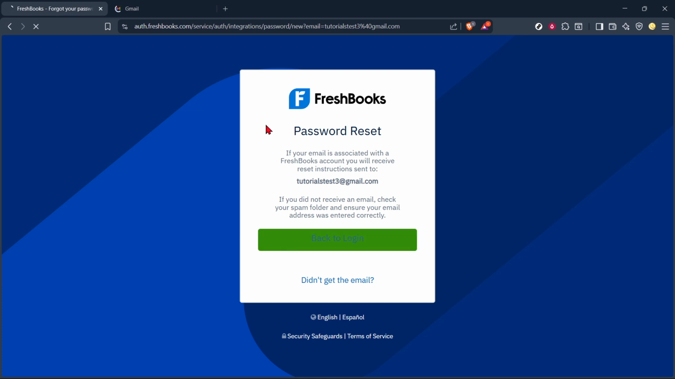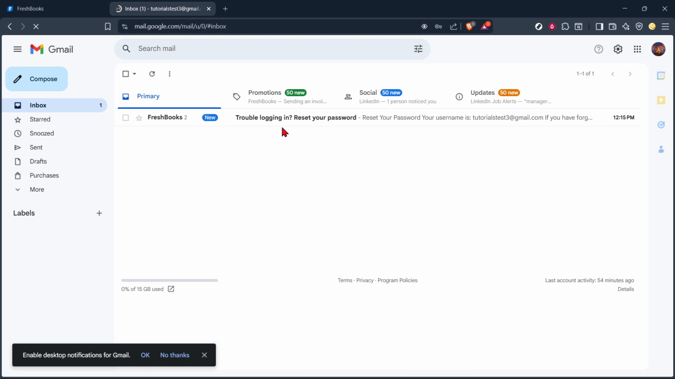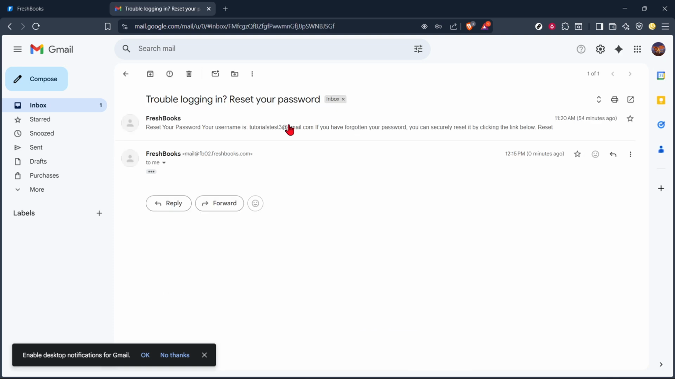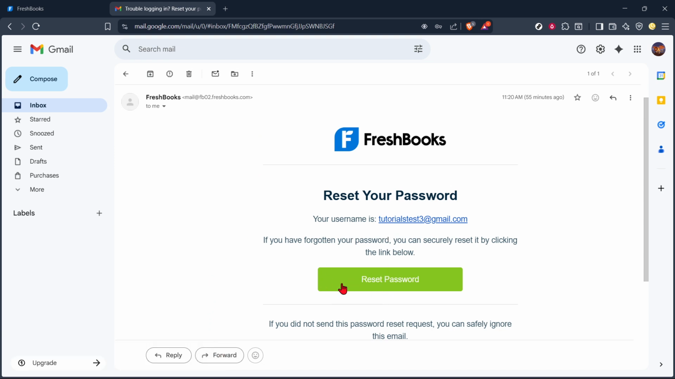Next, open your email inbox. If you use Gmail, check there now. Look for a message from FreshBooks about resetting your password. It can take a minute or two to arrive. If you don't see it after a short wait, search your inbox for FreshBooks or password reset and take a quick look in your spam, junk, or promotions folders just in case your filters moved it. The message will contain the instructions you'll use to complete the reset.